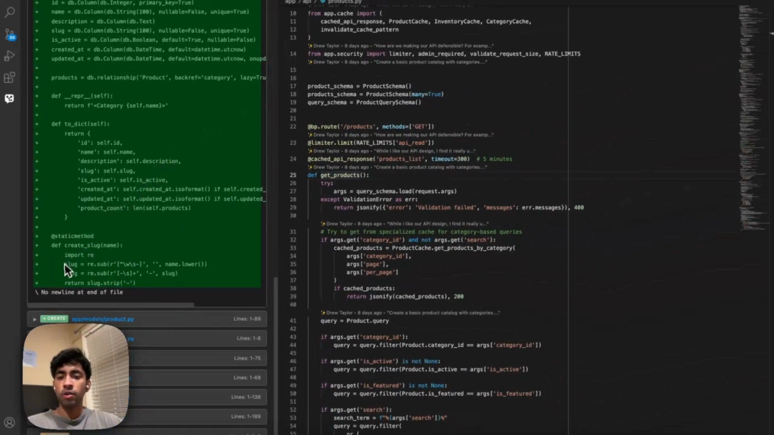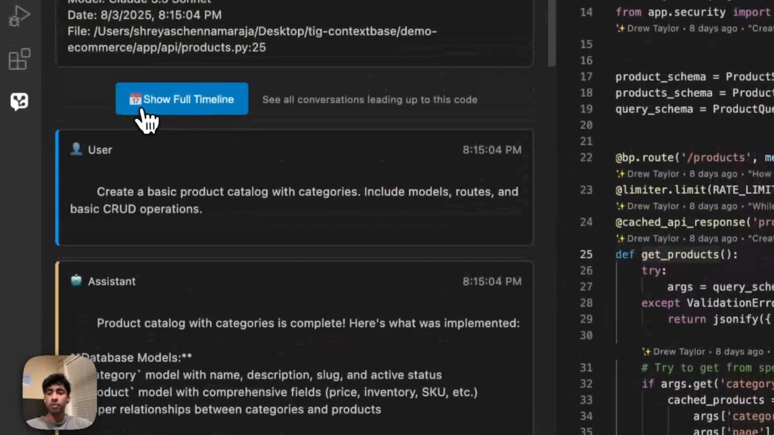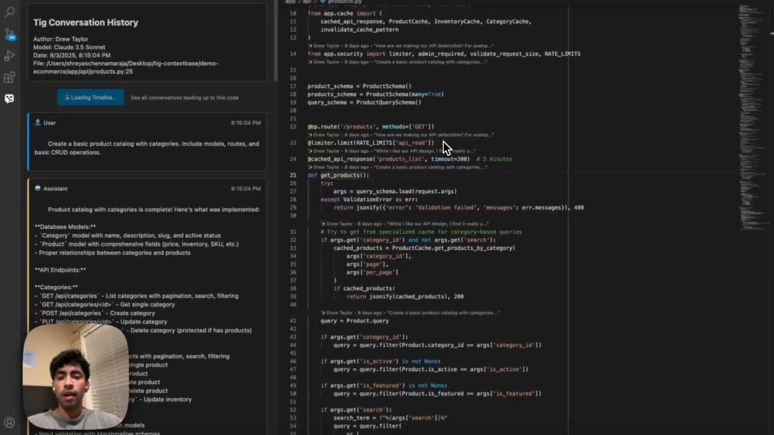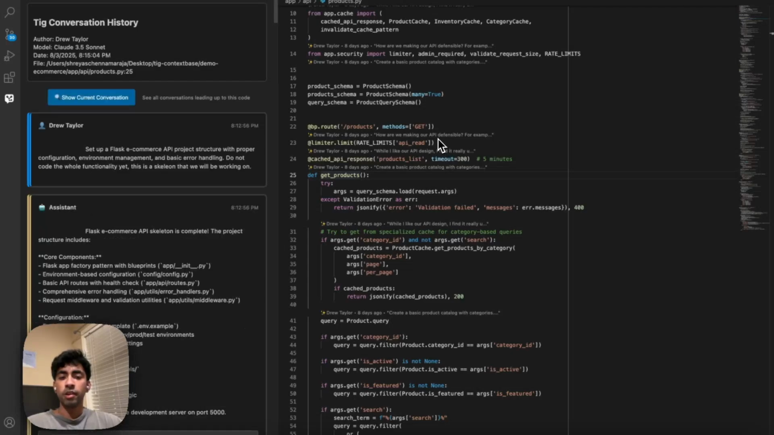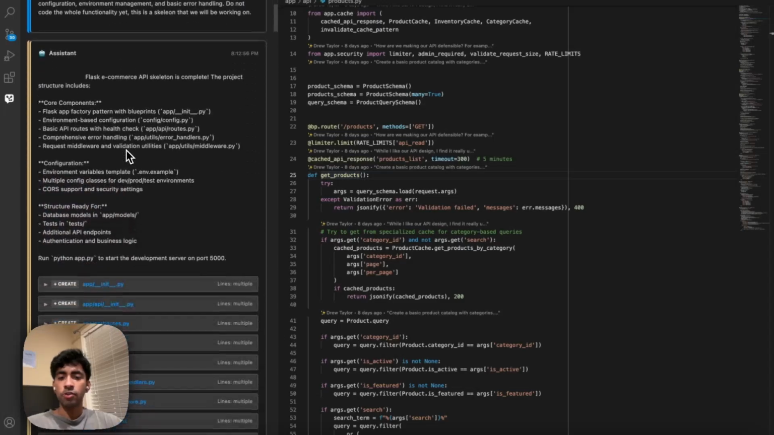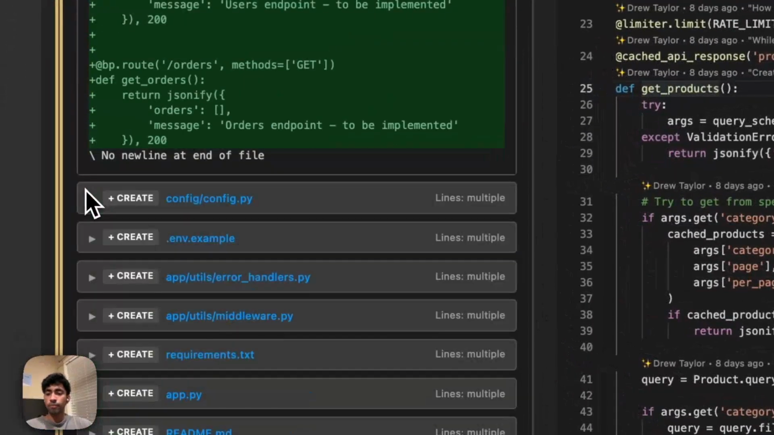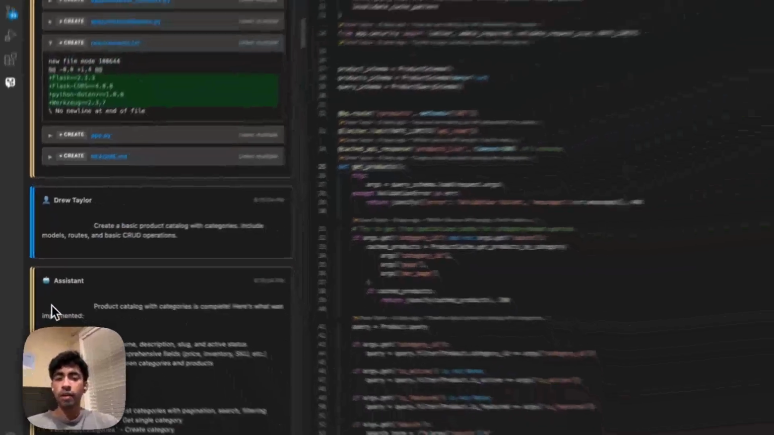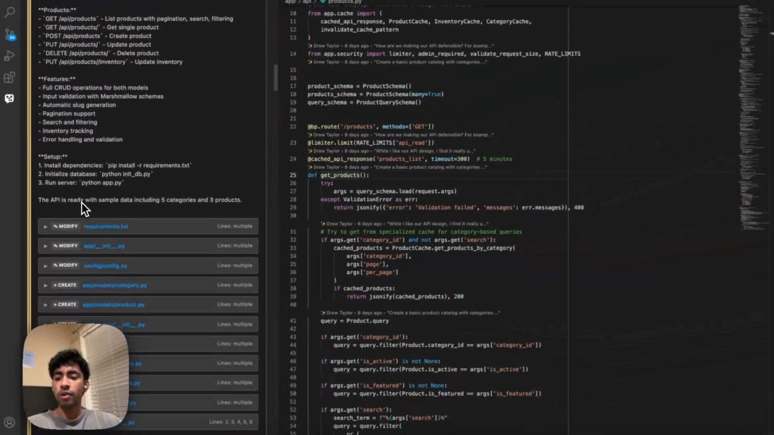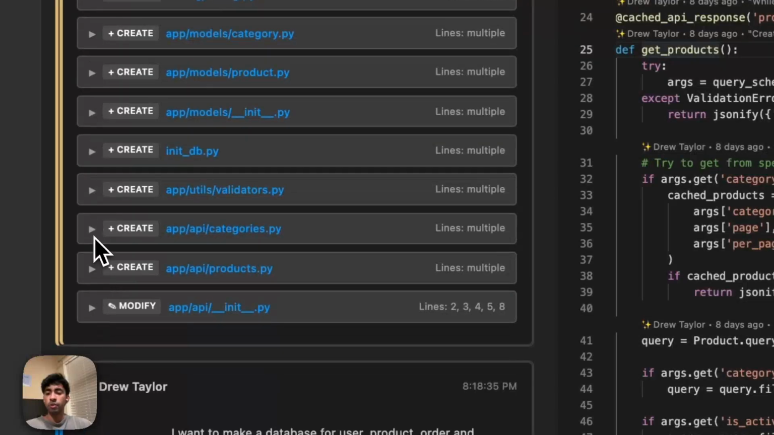Now, what if I want to also understand the full context of how we got here? To do that, I can just click on View Full Timeline, and Tig will be able to fetch the entire conversation history up until the specific prompt. When it does that, I can review all the code changes per prompt here and understand the context of how each feature was generated up until that point in time.